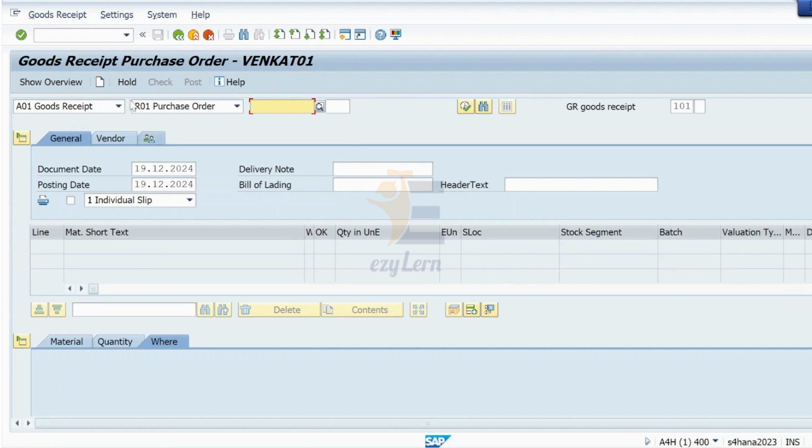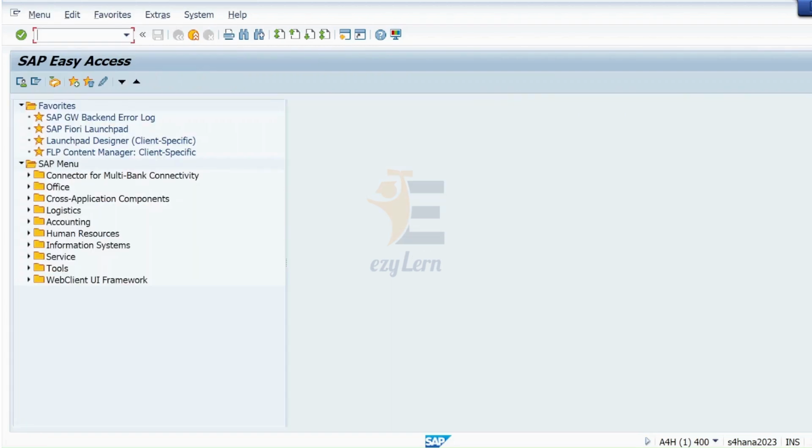But every time I have to do this in two steps. First I have to go back to the SAP easy access screen using T code slash n, and again I have to use a T code here. So it's becoming like three steps: first I'm using a T code, then slash n, then again a T code for whatever transaction I want to perform.